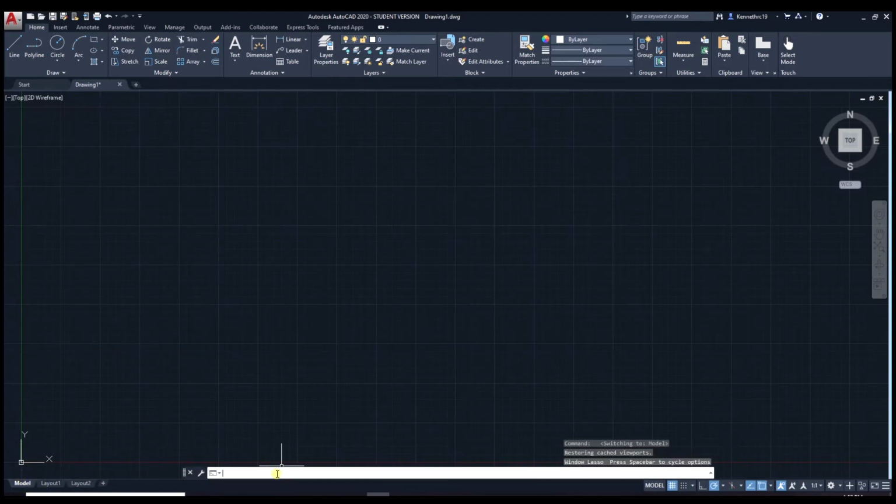Here in the bottom you can type a command, but you don't really have to click on it. You just type any command you need and click enter. You can customize it or close it. Here you have the model or paper space. You can choose it to display the grid. Snap mode allows you to, let's say, make a line and snap to any of the grid marks.